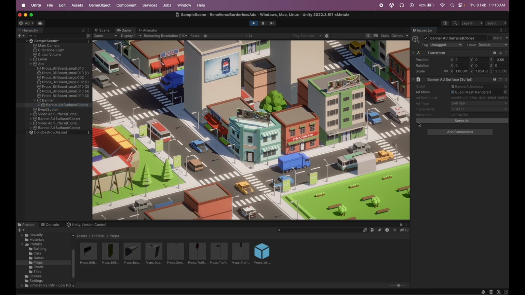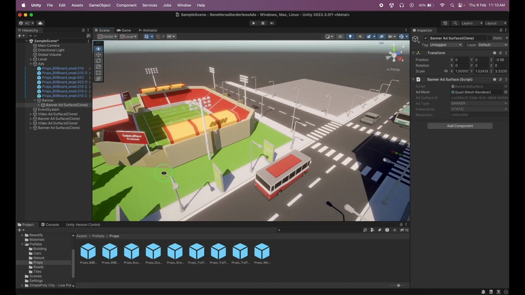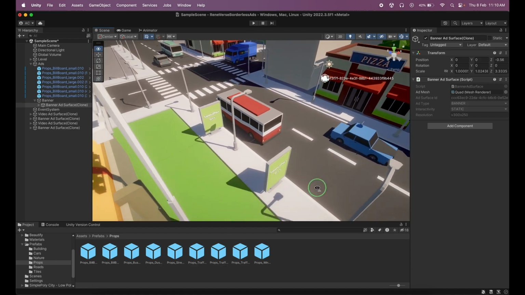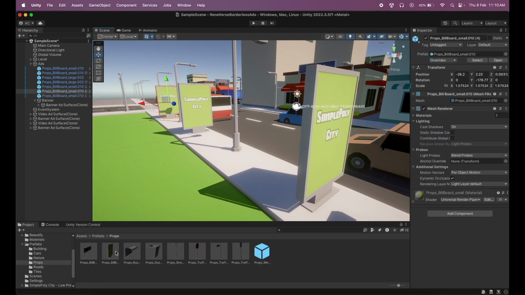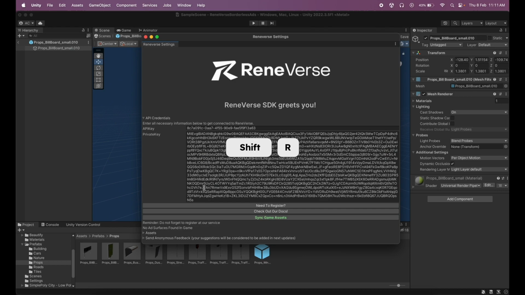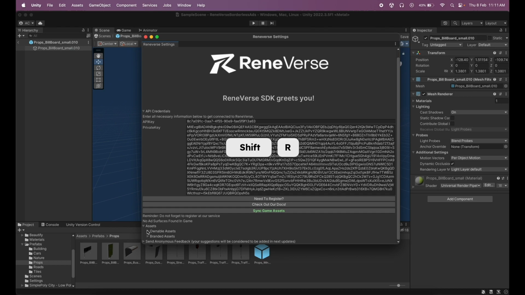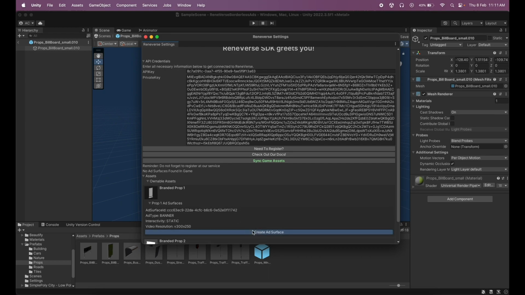But if you want to add ad surfaces in multiple game objects, you can't afford to add ad surfaces one by one on similar game objects or prefabs. Let's add an ad surface in a prefab to apply on multiple game objects in our scene. Let's open a prefab. Select the game object where you want your ad surface and press Shift+R to open the ReneVerse setting. Select the ownable asset that has a suitable banner ad surface and click on Create Ad Surface.